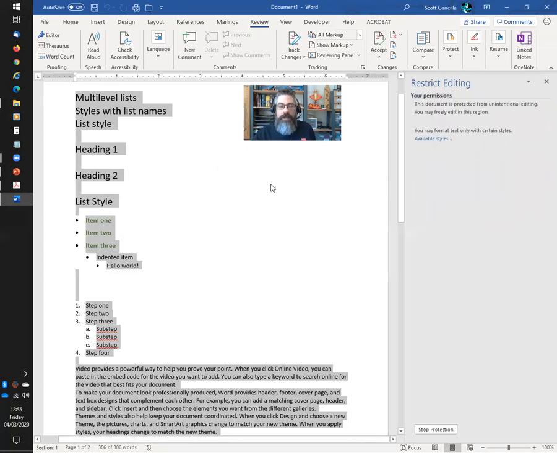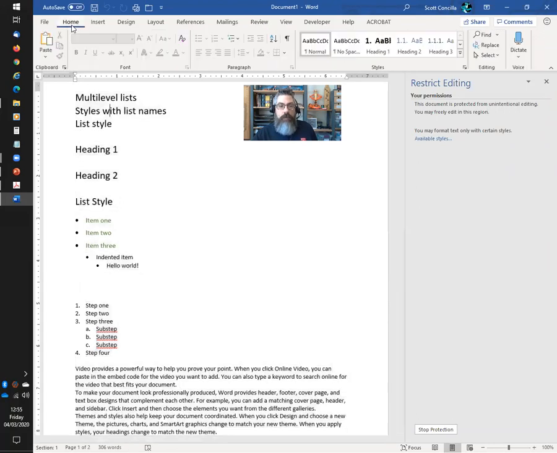What happens now is the document is fully editable, but if I go to the Home tab, notice all of the formatting buttons are disabled.